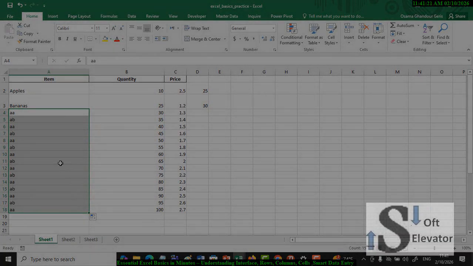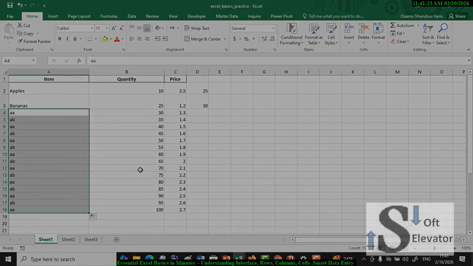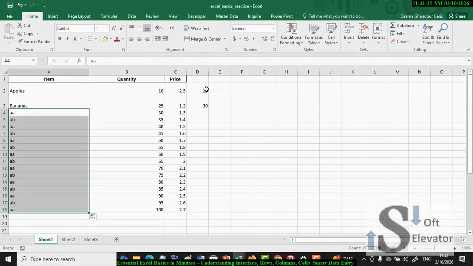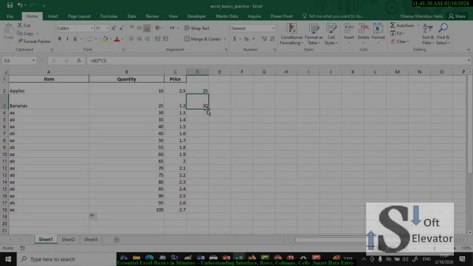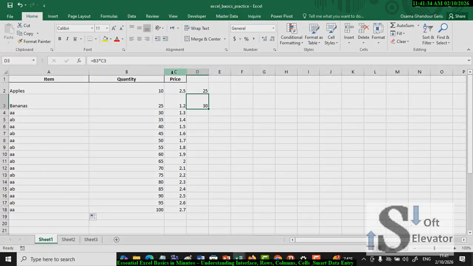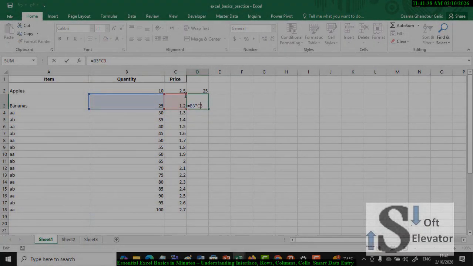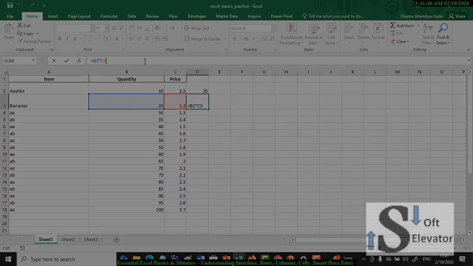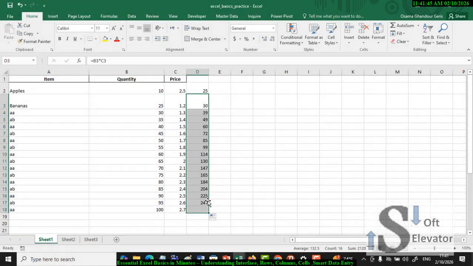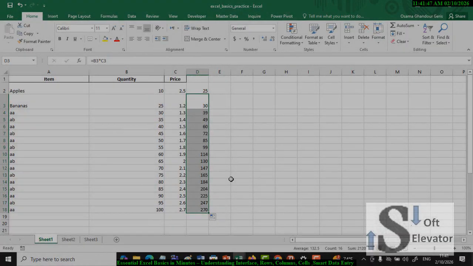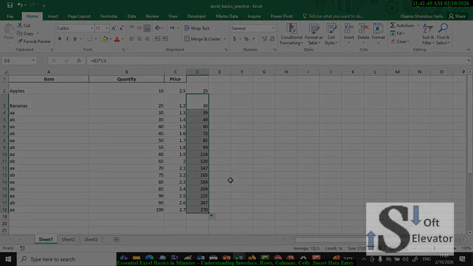Okay, now I need to complete the process for the others, which is the first B column times the C column, and here we have the equation or the formula. So here, and then click here and drag. If you have any question, ask. Let's go to the next lesson.